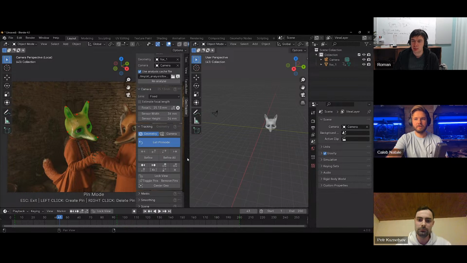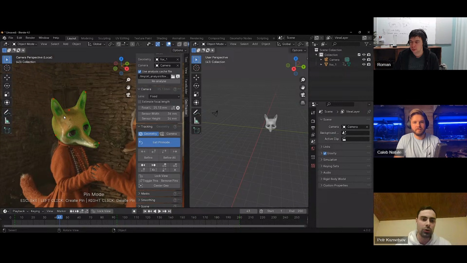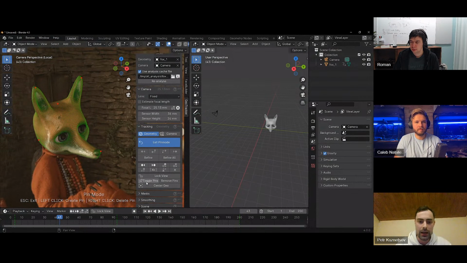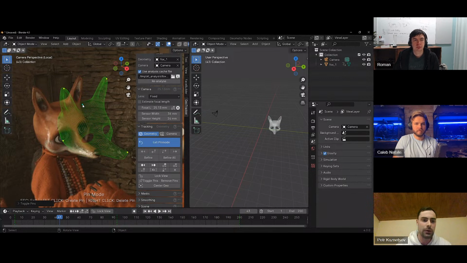Okay, so yeah. The last block of buttons in our tracking panel helps you with the pinning process. We have here toggle pins, which means that all pins are now disabled, but they are still here. Now I activate this one just by touching it. So it's like I have only one pin, but actually I have all of them.